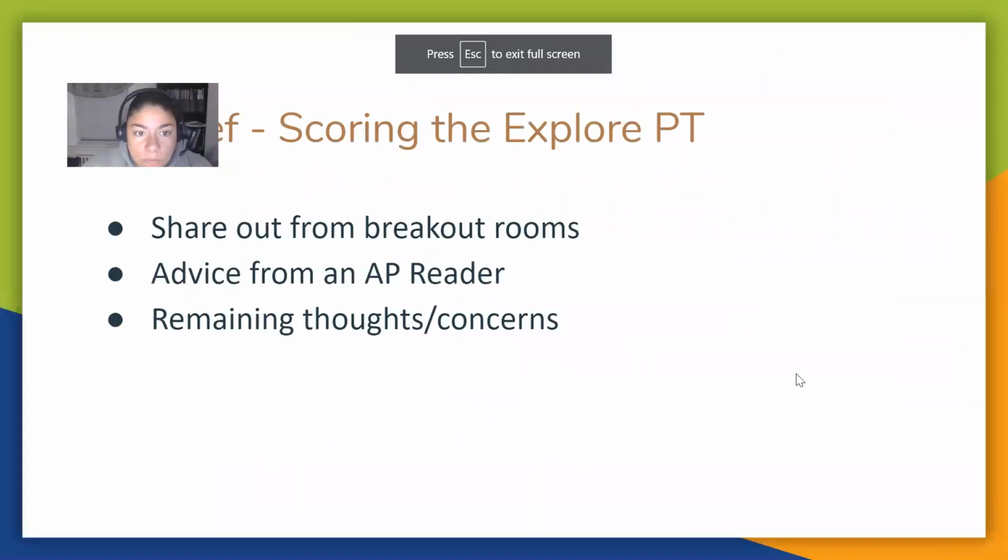So in this case, I'm going to open it up real quick to Kevin or Sarah or anyone else who's been a reader, and just open it up. Is there anything from a reader's perspective that you would add to this? I know we didn't do the breakout rooms, we didn't have enough, but is there any advice you would give to those watching now or later about the Explore task?